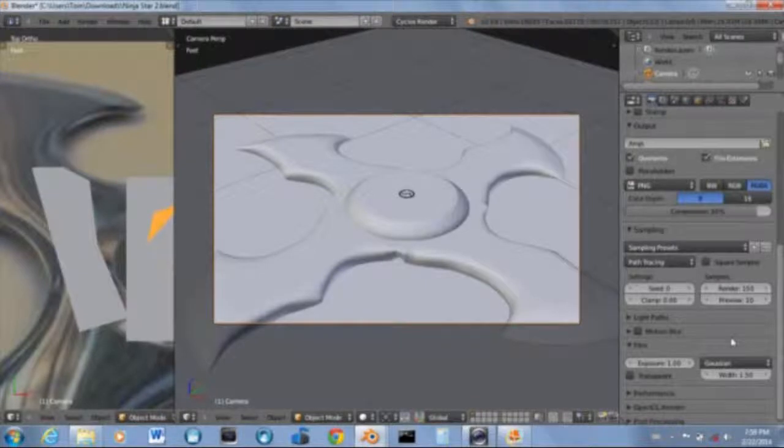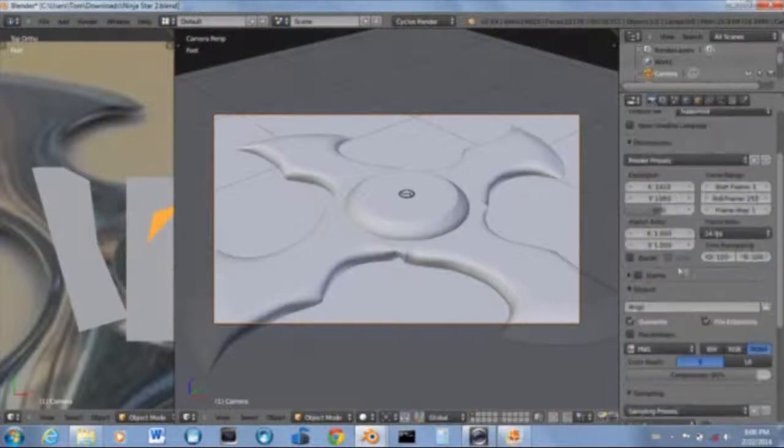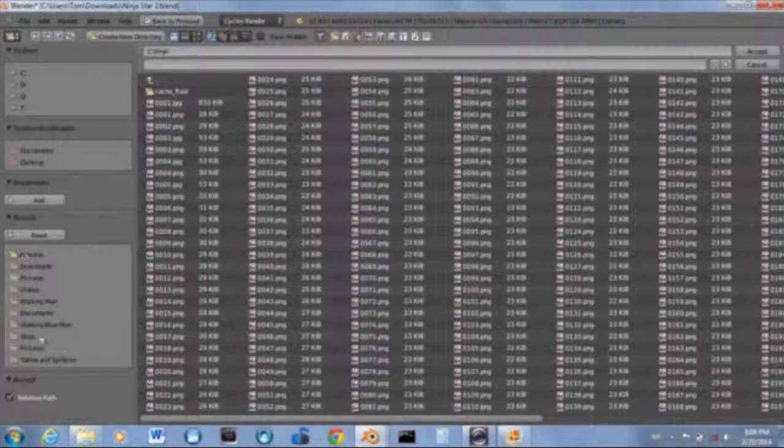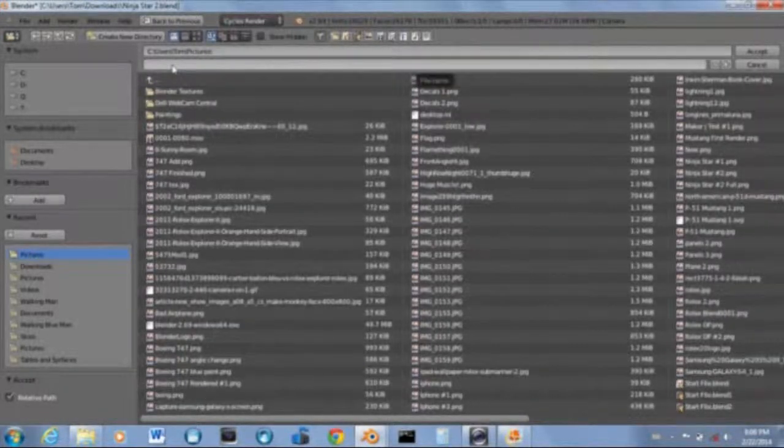If you go past like 400, unless your computer is super fast, it's probably gonna take about 20 minutes to render just that one frame. No lie. So I'm gonna change it to 150 and change the resolution to 100% and to PNG right now. And to make the file go where you want, just click this. Click wherever you want to go, name it, and right now I'm gonna put the pictures. Name it Ninja Star Tutorial.